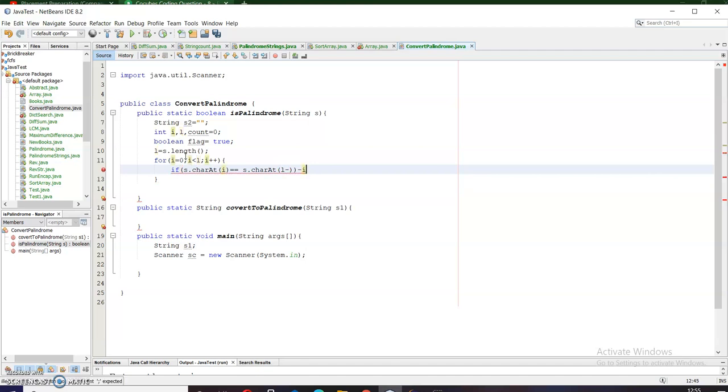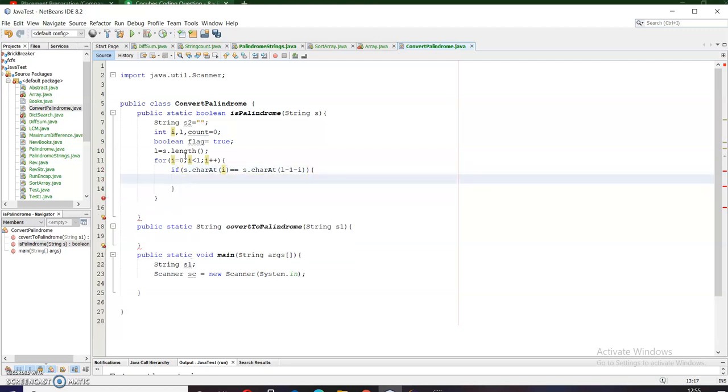If this will be the case, length minus 1 minus I, and if this is the case, then we will get our palindrome string. So I will write here string s2 plus equals, I will concatenate the characters in my string s2.